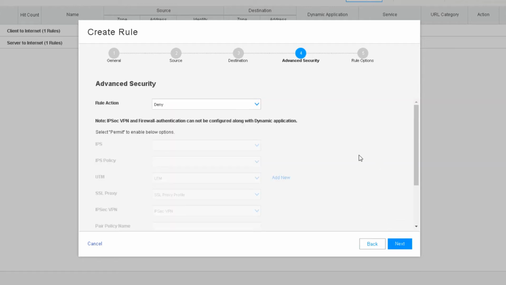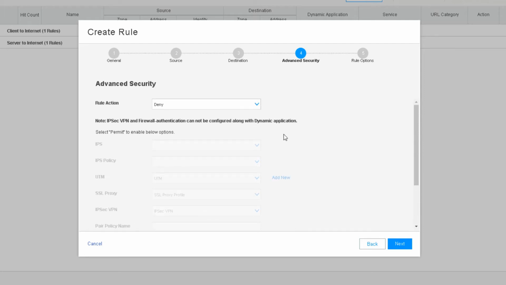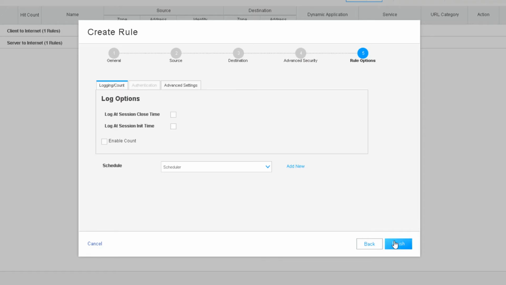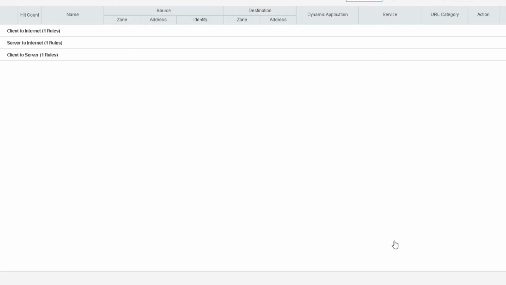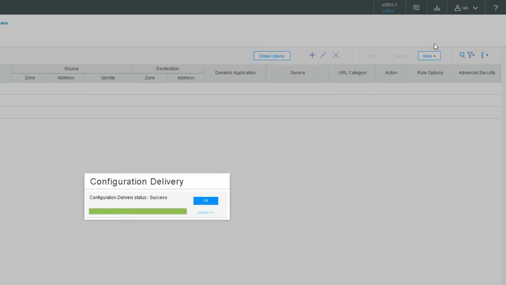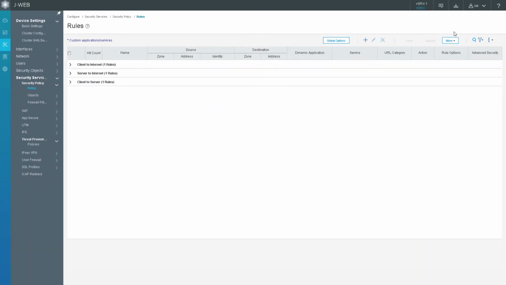Then for advanced security, notice how everything is grayed out, including threat prevention policy. That's because we need to change the rule action from deny to permit. And once we do that, these options are not grayed out, including the threat prevention policy. So we need to select that field and select our threat prevention policy. Then click next, and click finish. And then now we need to click the commit options button and commit the configuration. Okay, so now that the configuration has been committed, we can jump to the client device, which has the users, and send some emails. So let's go ahead and do that.